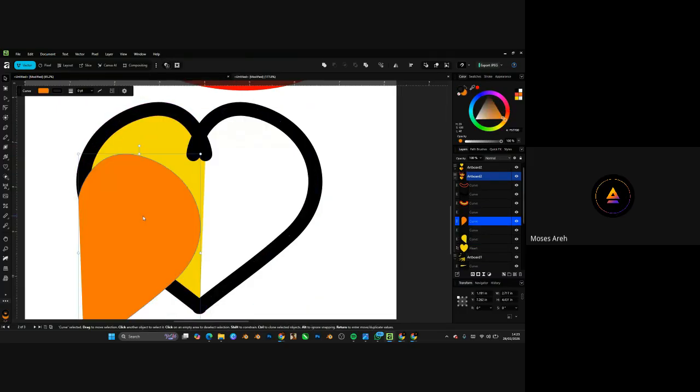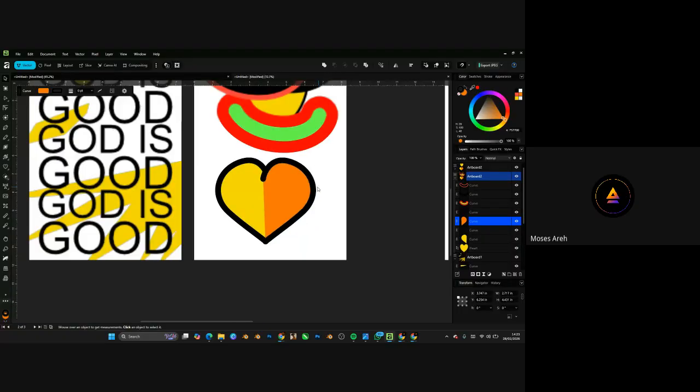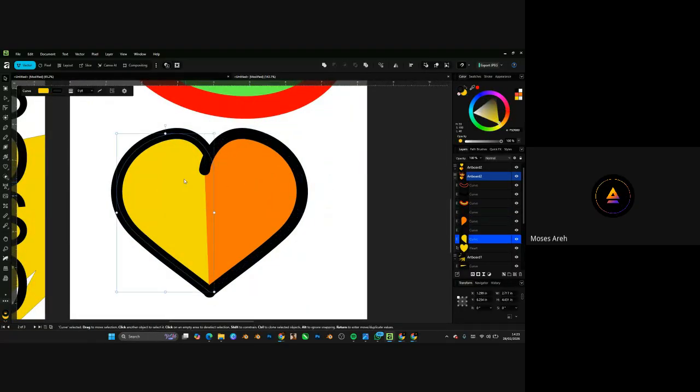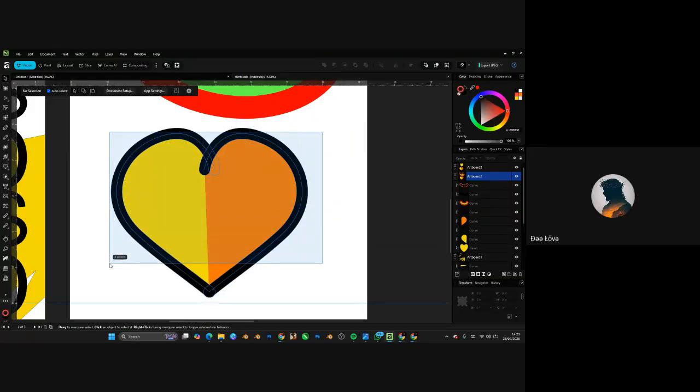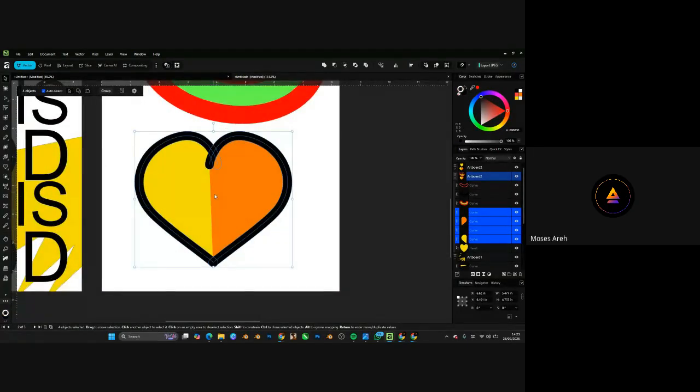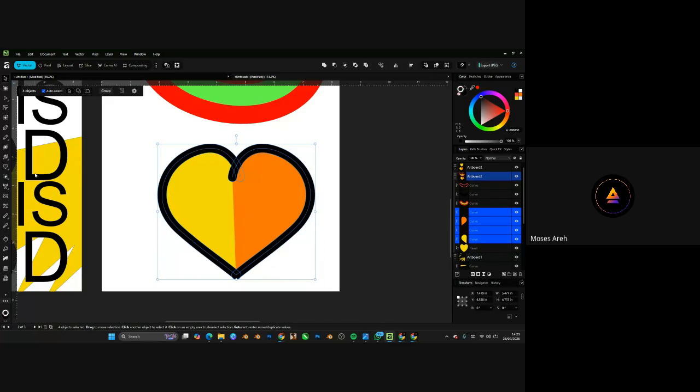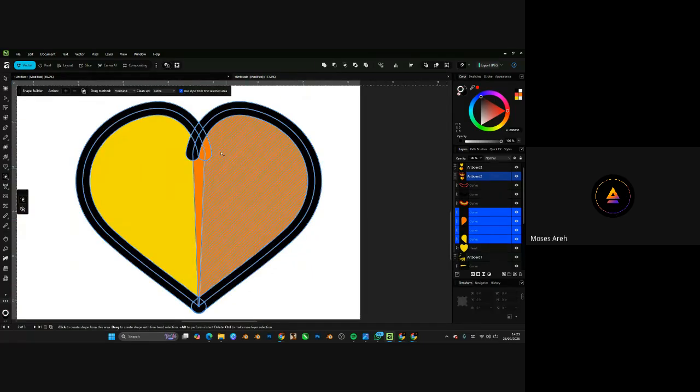Are you seeing? Now we have a complete set of shapes. And we have like one, two, three. These are shapes. We've selected all of them. Then now we will go back to our shape builder tool. Shape builder tool. Are you seeing? Yes, sir.